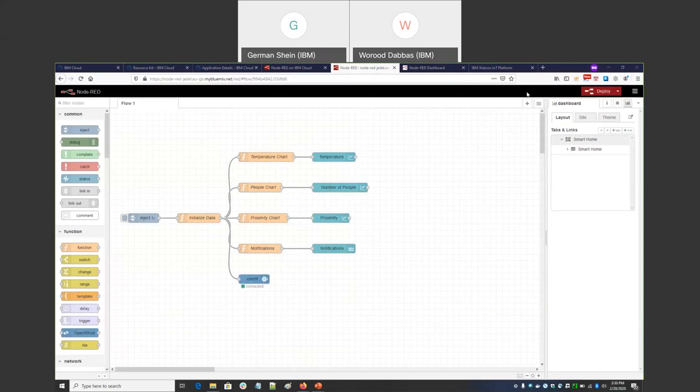All right. So why exactly do we need these nodes? Well, as you may remember from the presentation, we are having three sensors. We have a temperature sensor, a sort of people sensor, the one that detects how many people are there in the house. And we have a proximity sensor, which detects the proximity of strangers to the house. And we will be using charts to illustrate that data, and we'll be using a text node to show the notifications based on that data.